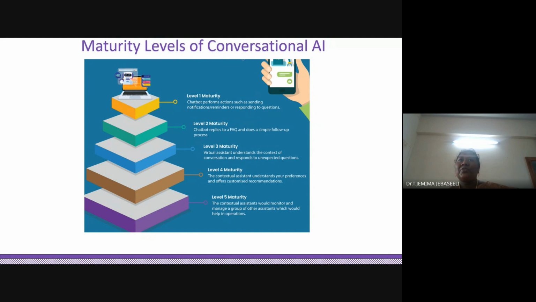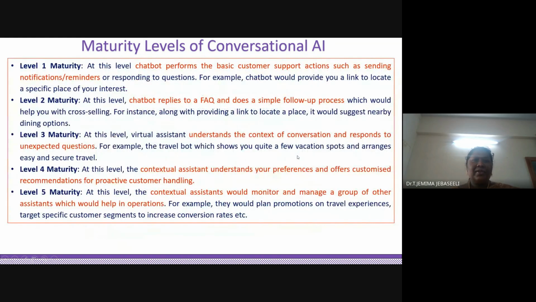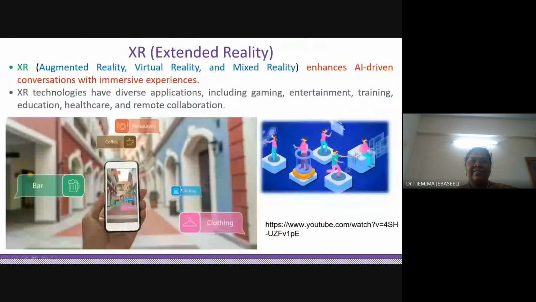So you decide, and when you come and present your project, you have to say my project is under maturity level 1, level 2, and so on. Based on that you decide the rating and scoring of your project. So this is how the maturity levels of conversational AI applications work. I have explained the same thing.